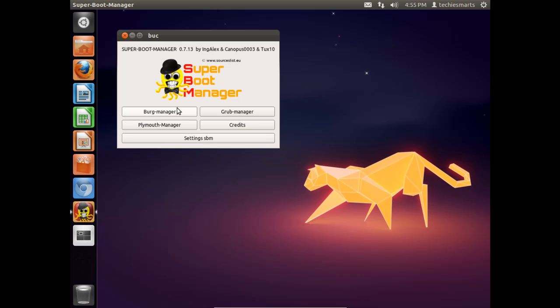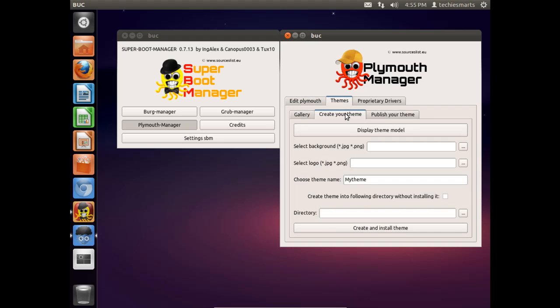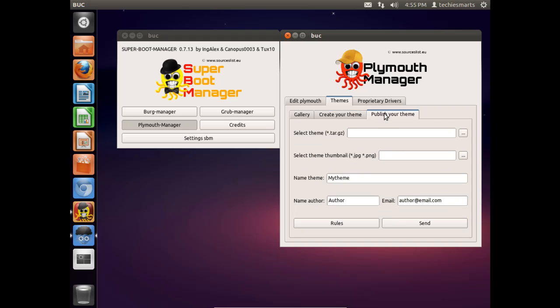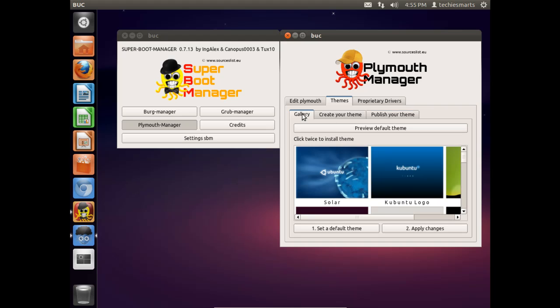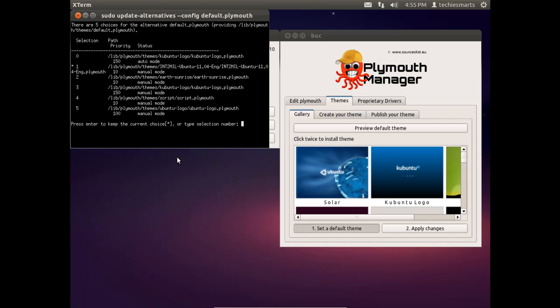Once Super Boot Manager comes up, click on Plymouth Manager. Then click on the Themes tab. Right quick, let's check out some options here for using your own theme if you're handy with that kind of thing. I'm not, so we'll just show you these settings. You can look through those on your own. Click back on the Gallery tab, and I'll just use another theme that I've already installed.